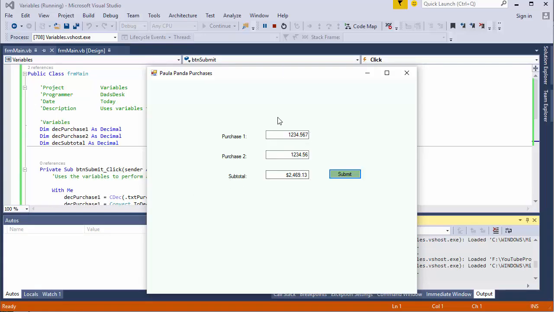Okay, so that's how we can do some very basic math using variables. In the next tutorial, we'll start looking at doing some constants also.